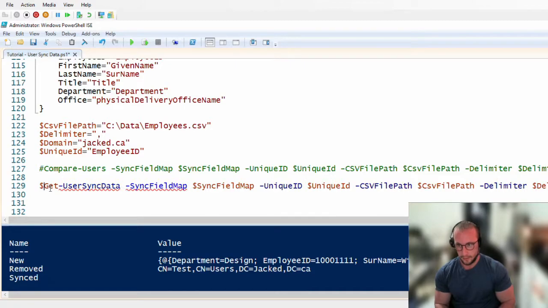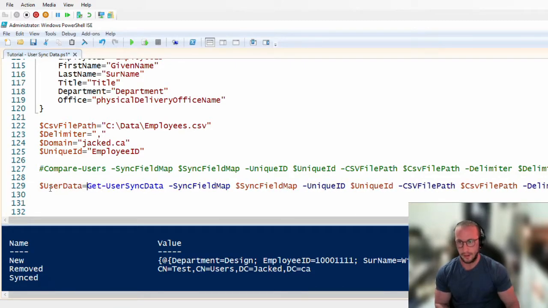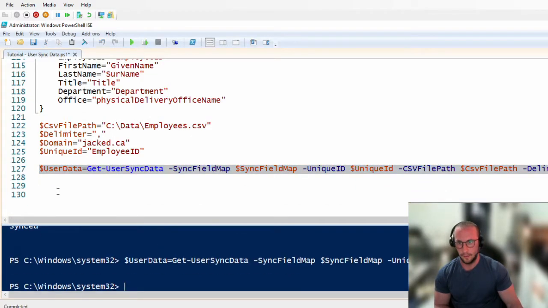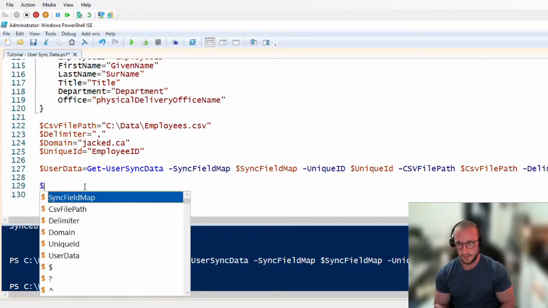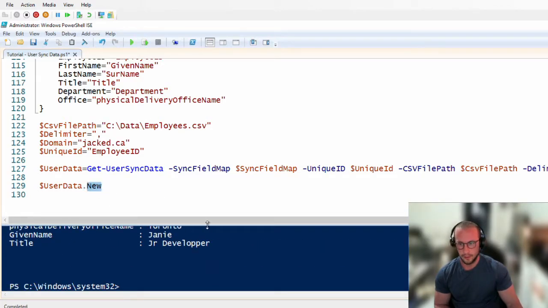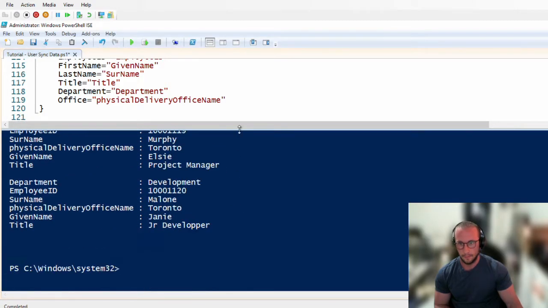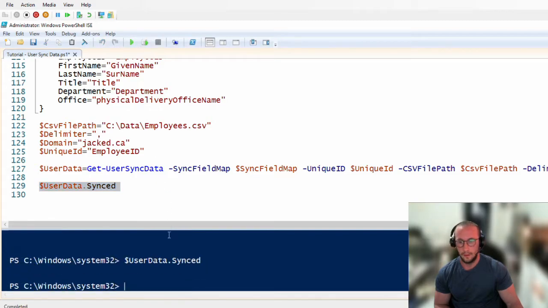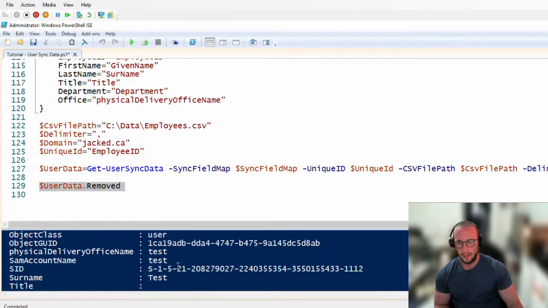So what I'd like to do now is store this into a userData variable. We can actually remove this line now because we do not need it anymore. And the way that you would reference this later on is if you do userData.new, you get all your new users. And then if we do a dot synced, you get all your synced users, which for us is none. And we have our dot removed, which is our removed users.